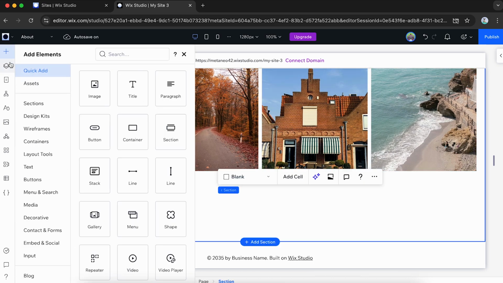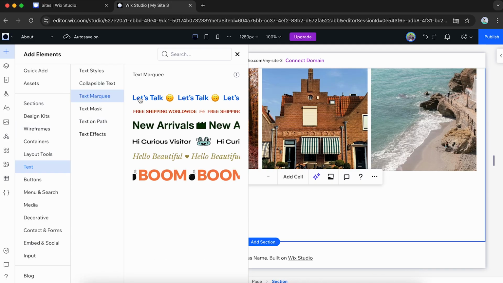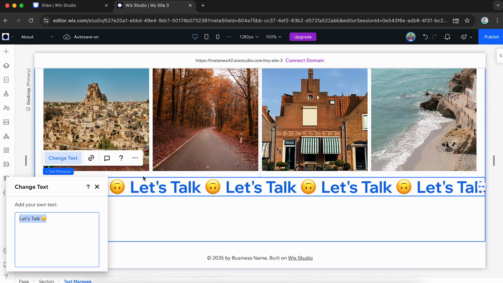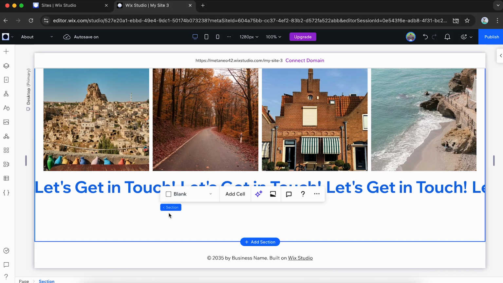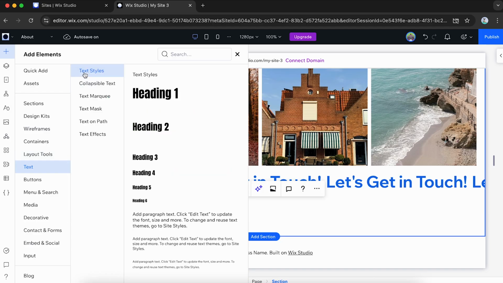Then, add a short vision section using scrolling text. Copy the animation from your homepage, paste it in, and update it with a line reflecting your creative style. If it feels too empty, add a short experience section.